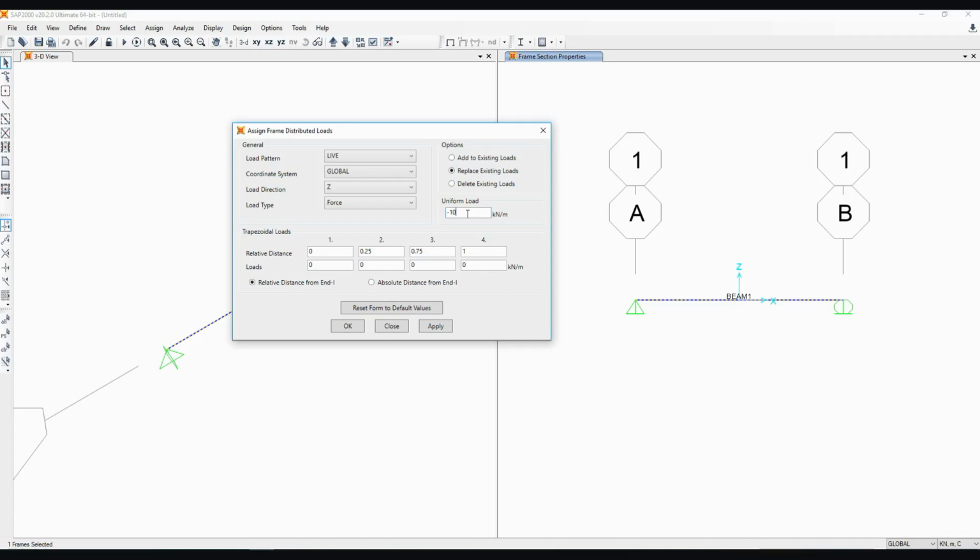Finally, in the options box, we select the Replace Existing Loads. This will replace any loads that may have been previously assigned to the model.